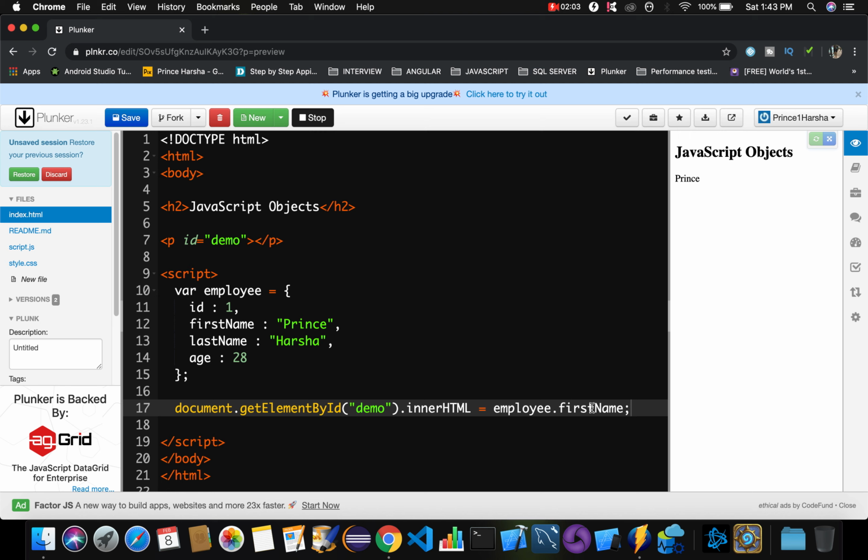So one way of displaying is by using the dot operator. Another way of displaying is by using square brackets. We can also display the property values on our web page. How can we do that? By passing inside square brackets, we give double quotes and pass the property name here. For example, I want to pass lastName. Okay. So now if you observe on our web page, we can clearly see the value, that is the last name, getting displayed on our web page.